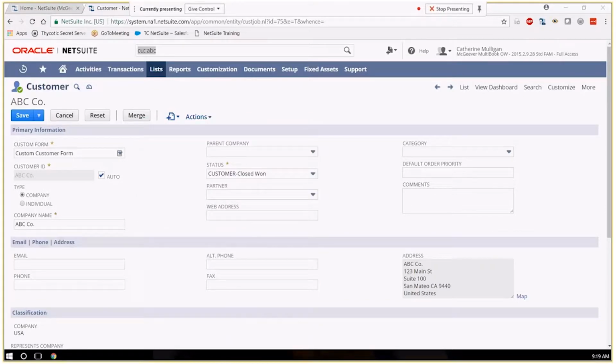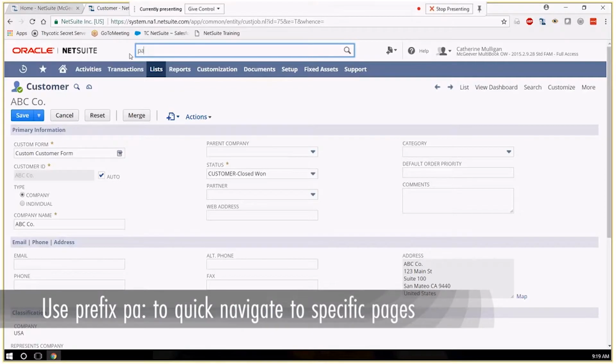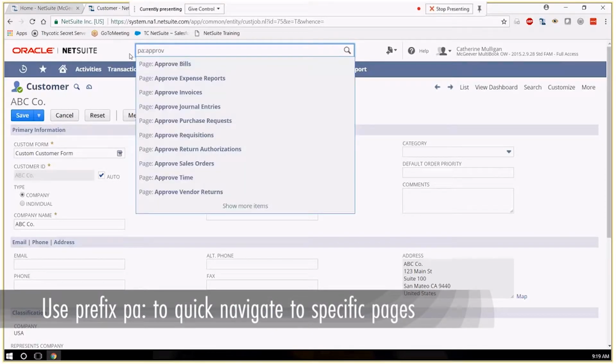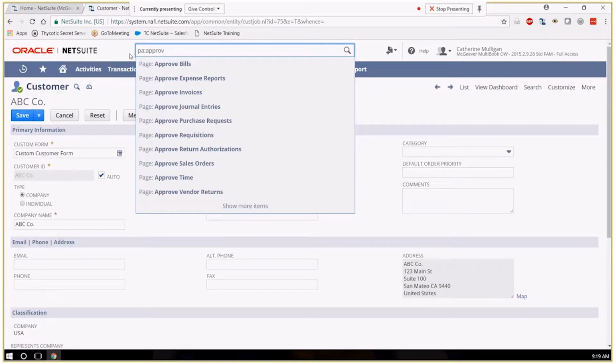A couple of other shortcuts that aren't really record related are PA for pages. If you want to get to where you approve journal entries, but you don't want to go through transactions, management, or financial to get to that location in the menu, you can type PA colon and at least a portion of what page you would be looking for. So here we have all of the pages where you can approve any transaction type.